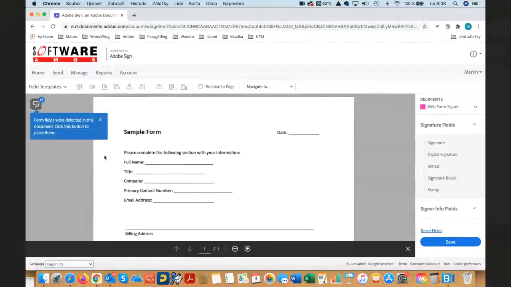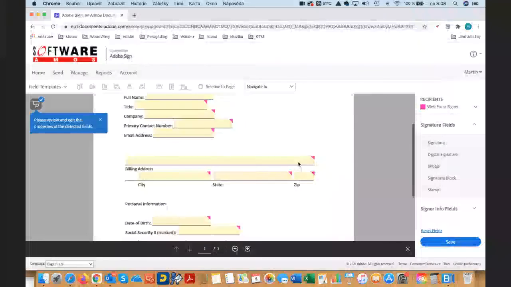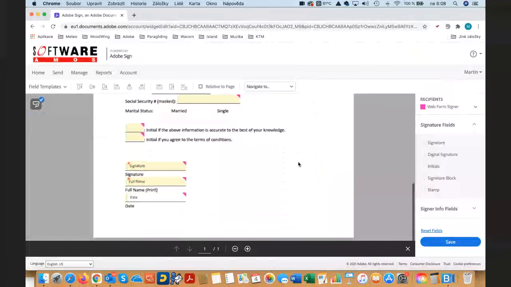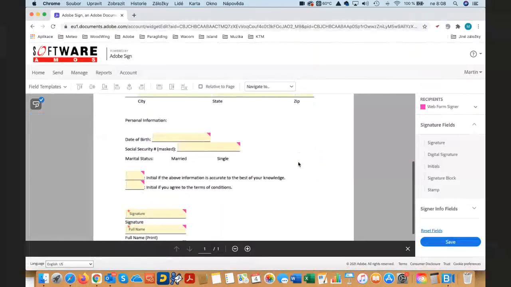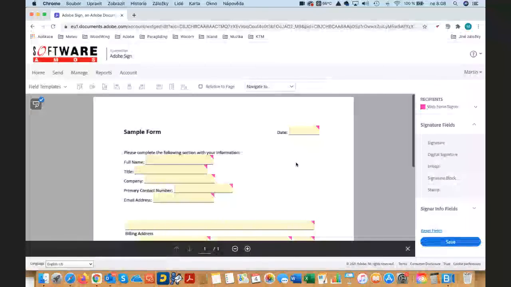And as you can see here, the artificial intelligence behind Adobe Sign, called Sensei, automatically detected there are fields which can be automatically placed. So I click on this button and it will place the fields in my form. It's pretty neat, isn't it?